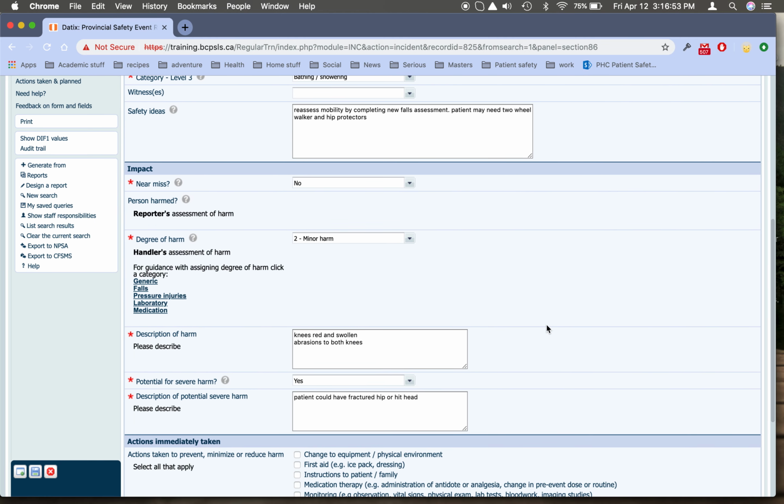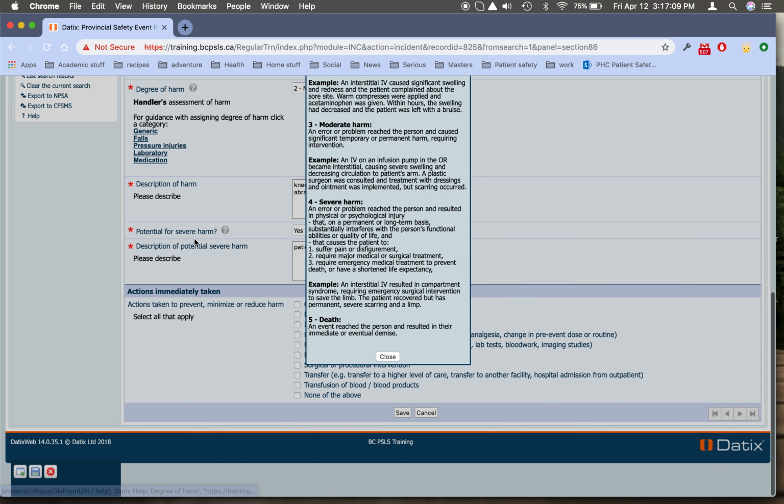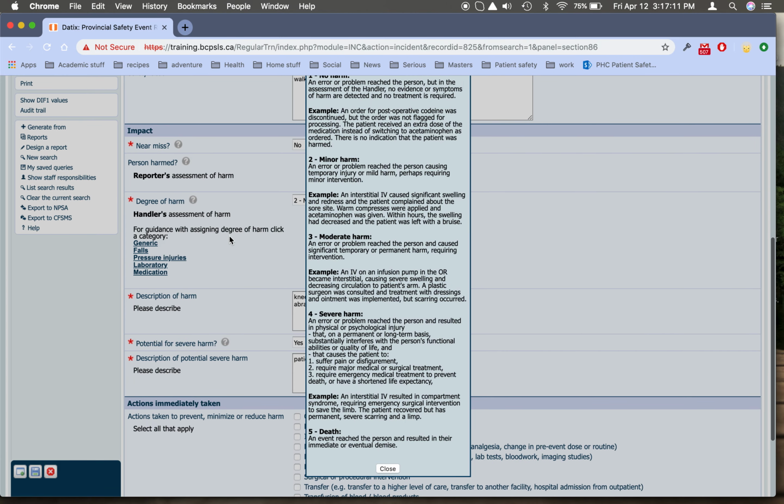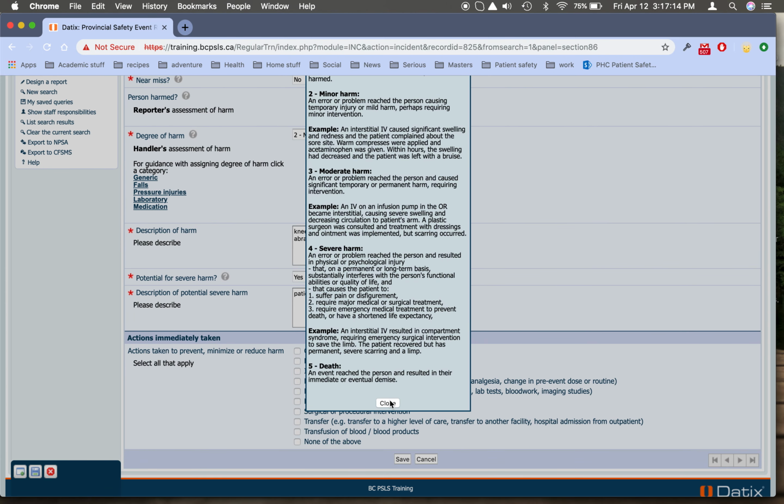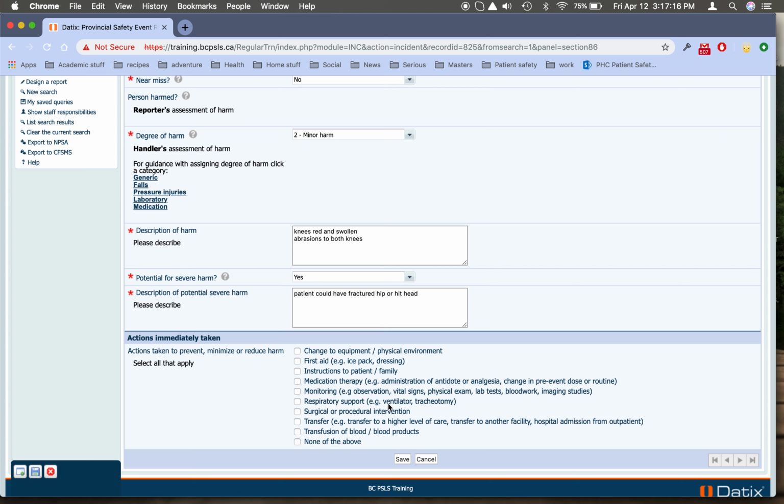The next section is assessing the impact to the patient, and this is within your scope to adjust in terms of the degree of harm. There are links also to the degree of harm in case you're unsure of how to categorize them. Remember to indicate in the follow-up section why the degree of harm is being adjusted, should you have done that.